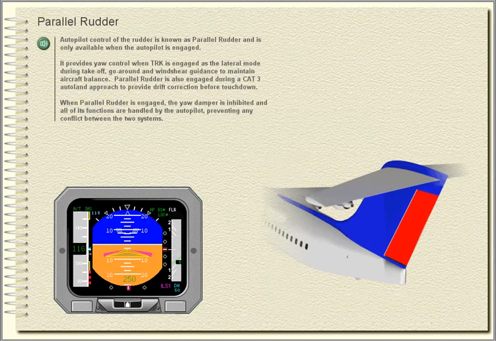Parallel rudder. Autopilot control of the rudder is known as parallel rudder and is only available when the autopilot is engaged. It provides yaw control when track is engaged as the lateral mode during takeoff, go-around and windshear guidance to maintain aircraft balance. Parallel rudder is also engaged during a Category 3 autoland approach to provide drift correction before touchdown. When parallel rudder is engaged, the yaw damper is inhibited and all of its functions are handled by the autopilot, preventing any conflict between the two systems.